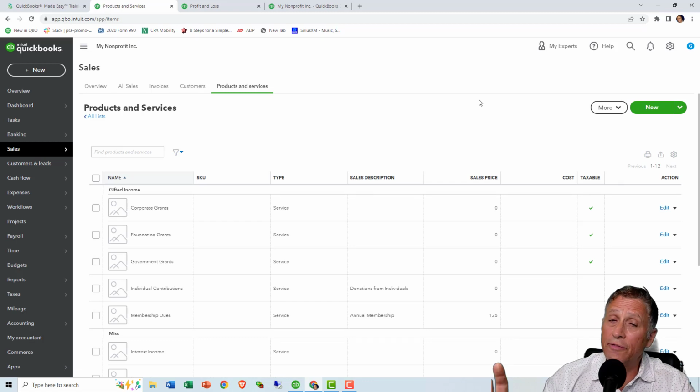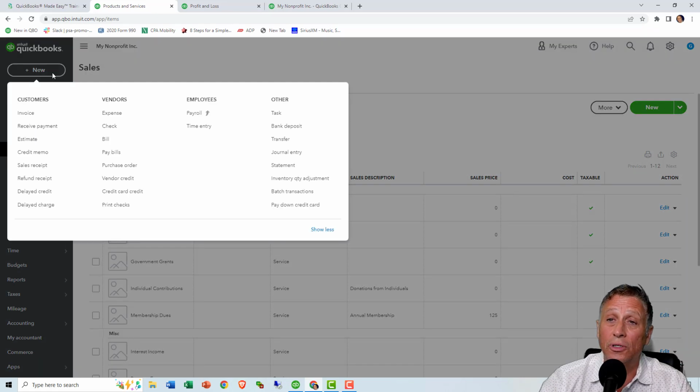Now, if you're not familiar with products and services, they are the lines that are on the sales forms in QuickBooks. And indeed, if you use this method, you must record your income using either a sales receipt form or an invoice form. So this isn't going to work unless you're used to using the sales receipt or invoice form, but it's easy to use, and I have other training on it.